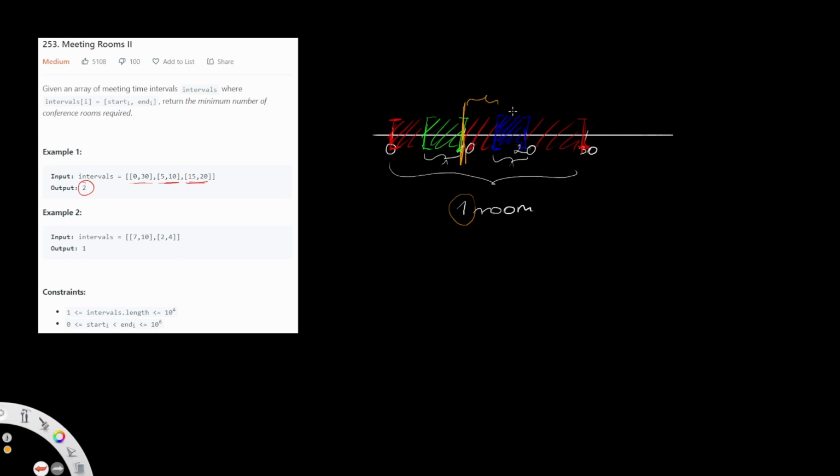In other words, when we put the new meeting into this timeline, we have to ask, will the previous meeting end before the next one starts? If yes, then we don't need an extra room. If not, then we have to keep digging for new rooms. How can we keep track of whether the previous meeting has ended before the new one starts?